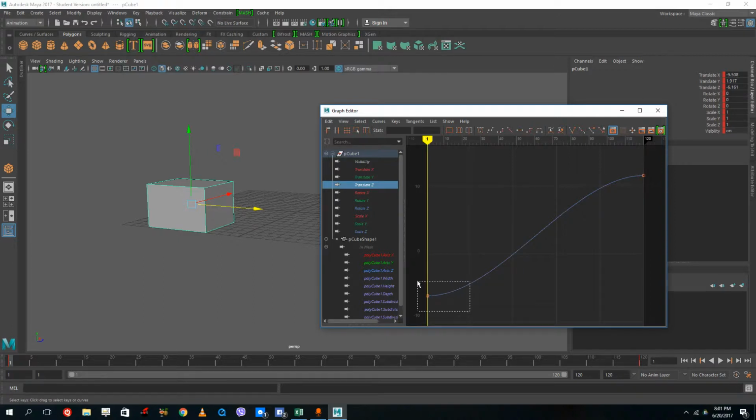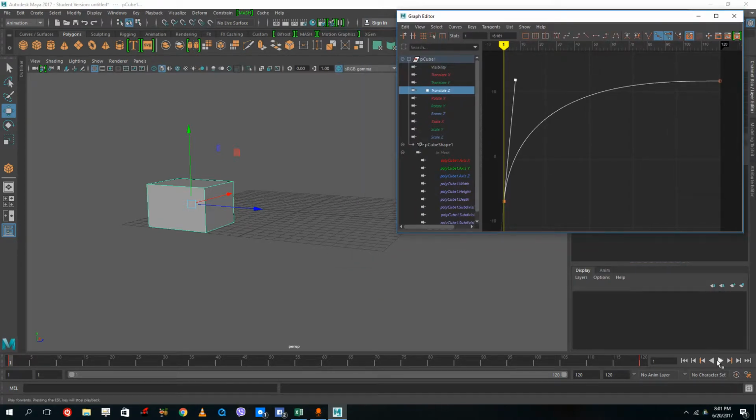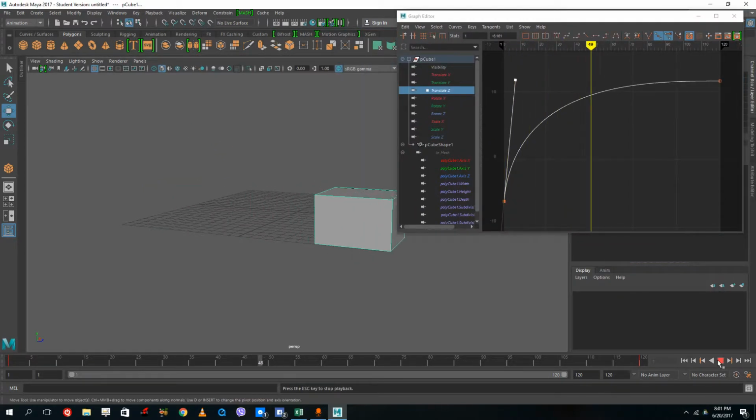If I select this and change the handle like this, you can see that it picks up speed and slows down later on. If I play this, you can see there's a bit of a push and then it slowly slows down. So this is something like a sliding animation.